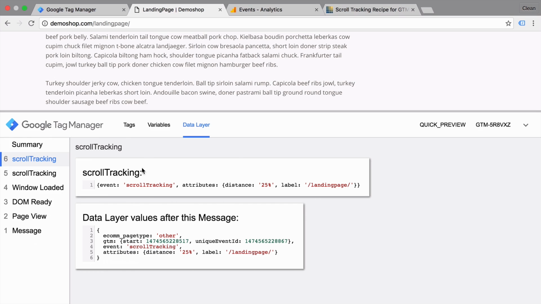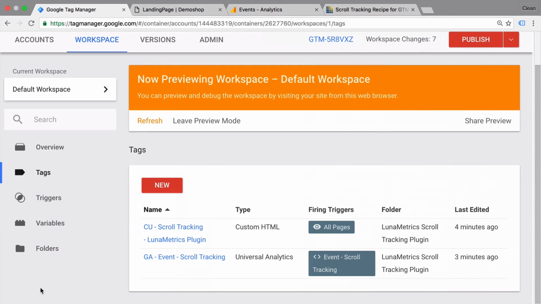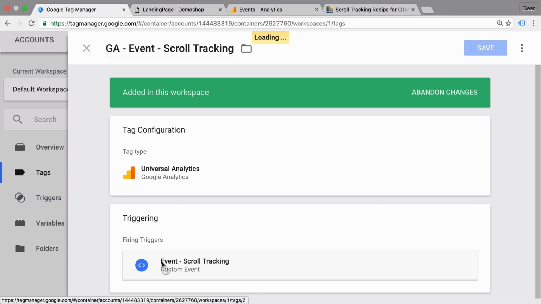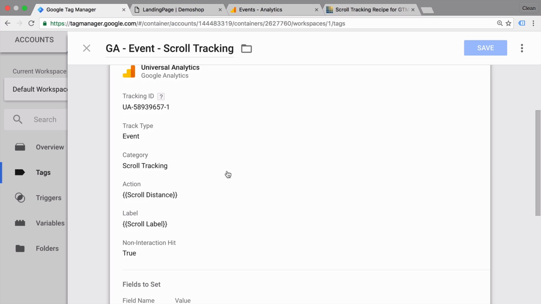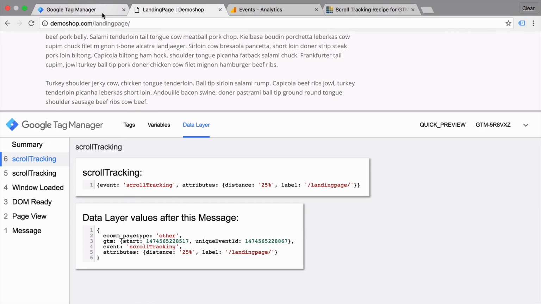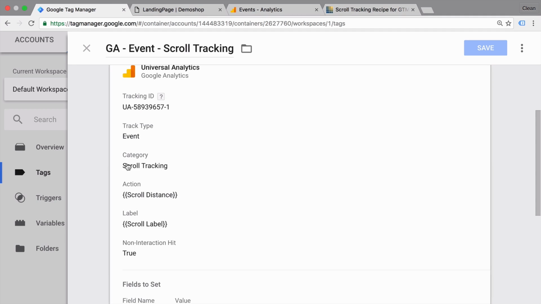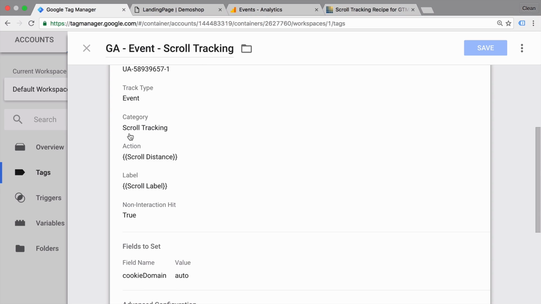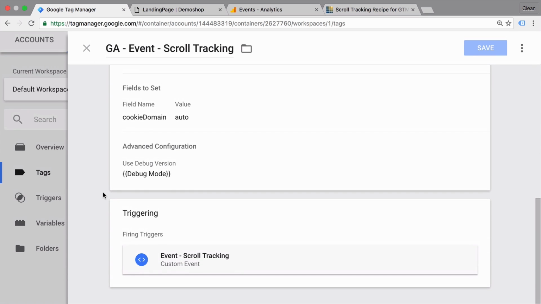Now, who uses these data layer events? This is actually done by Google Tag Manager itself in the GA event tag that we have just customized. Every time a scroll tracking event happens, the Google Tag Manager will deploy this tag. It will send a new event hit with the scroll tracking category, the action scroll distance, which is dynamically pulled from a variable, and the label, which is the scroll label, also dynamically pulled from a variable, and fire the tag. For this, it needs to have a special trigger, which fires on the event scroll tracking.